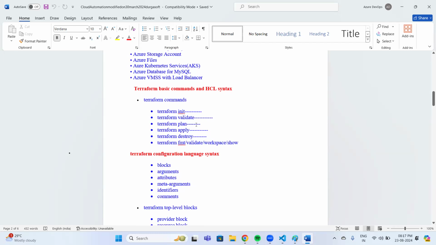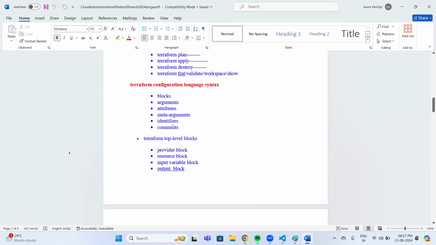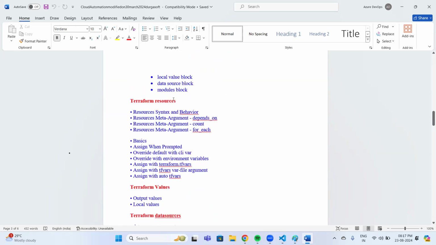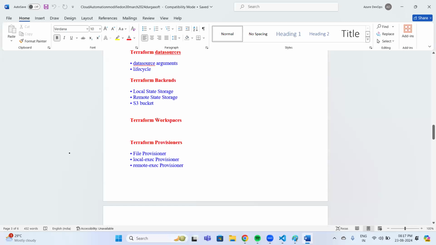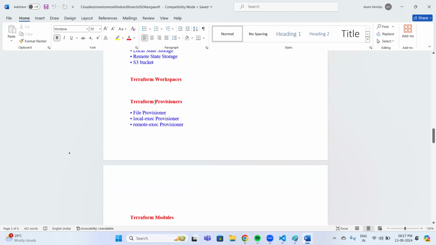Today we will be learning Terraform init, validate, and plan. These are the basic and frequently used commands in Terraform. Then Terraform blocks and resources, where we will use loops and depends on. Then Terraform workspaces, which we use to create isolated environments. We will also use Terraform provisioners, which are blocks that can be used to install software.